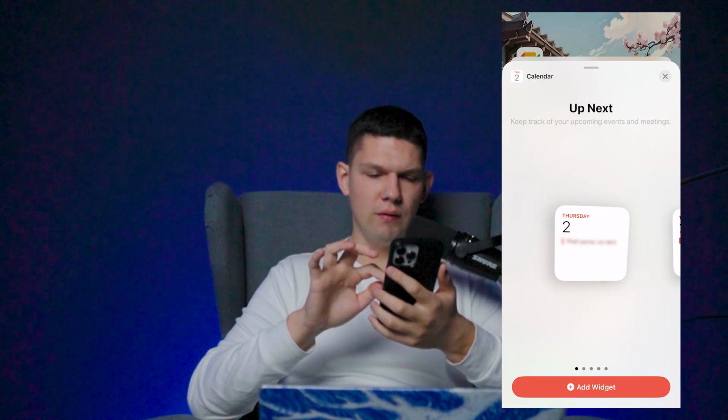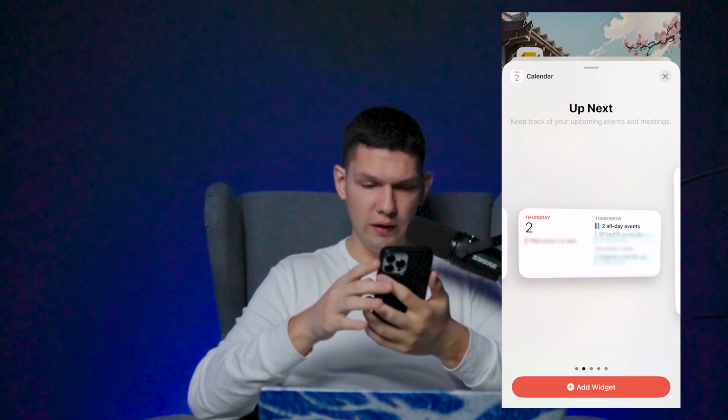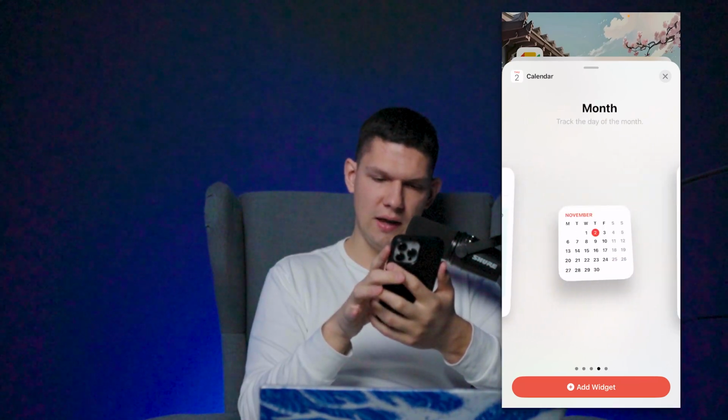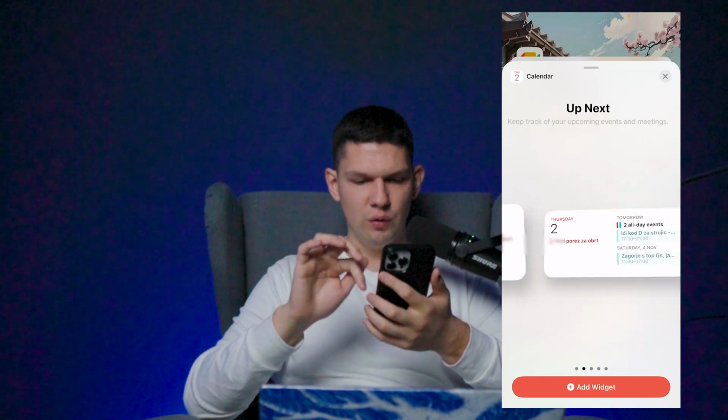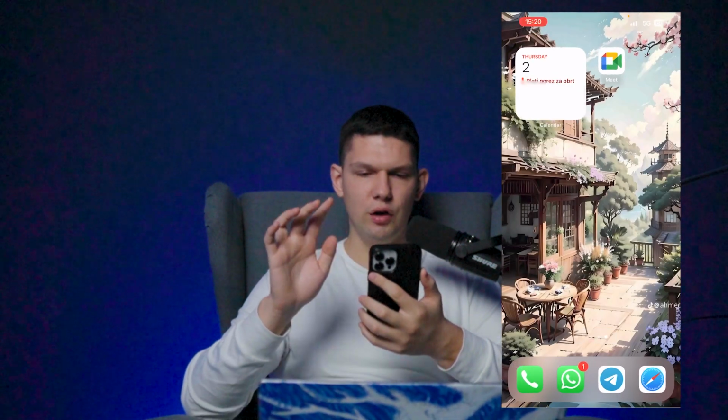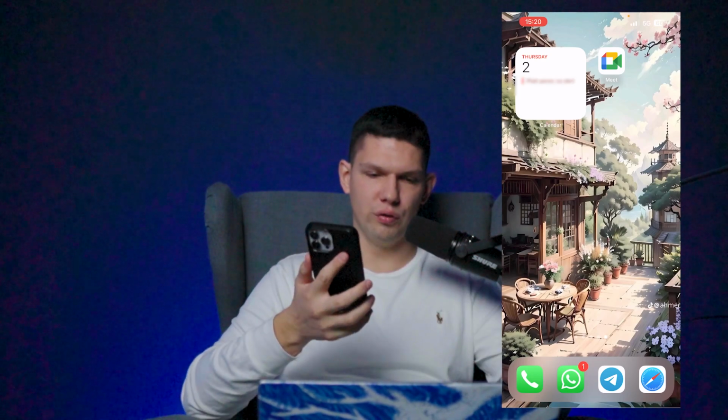So then you have like a mini calendar, more calendars, a bigger calendar with the things on the right side, a bigger list. So you have a lot of different options, and then what you do is just click widget, then click on done, and you have it on your phone.